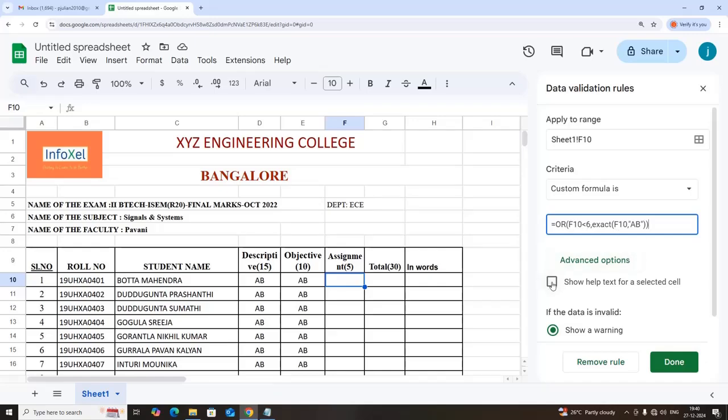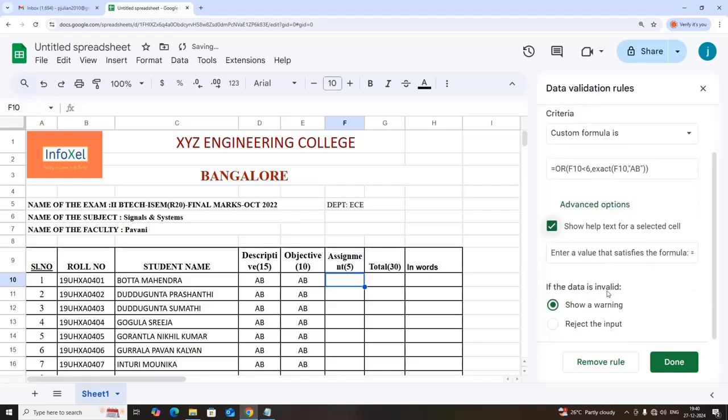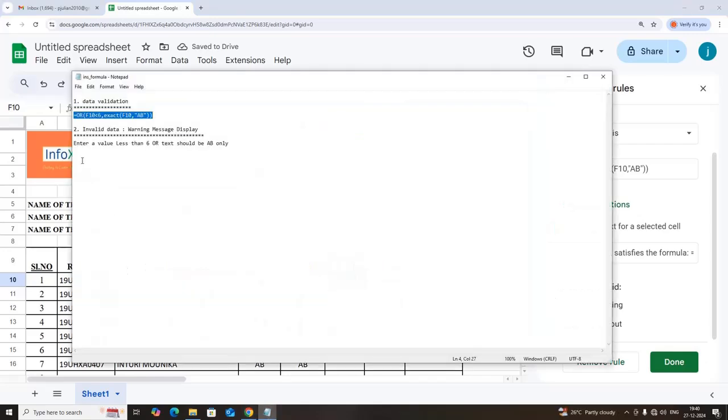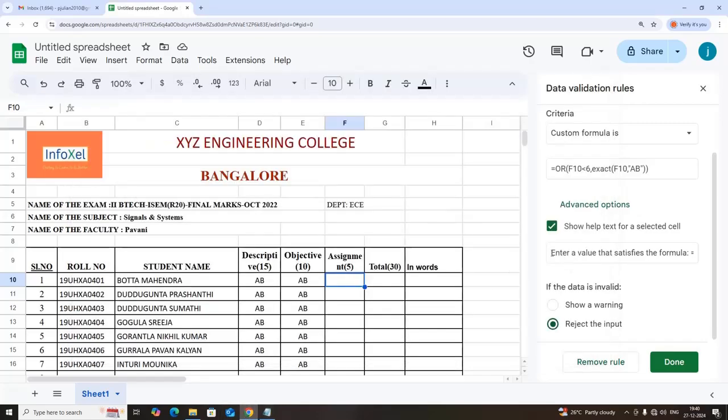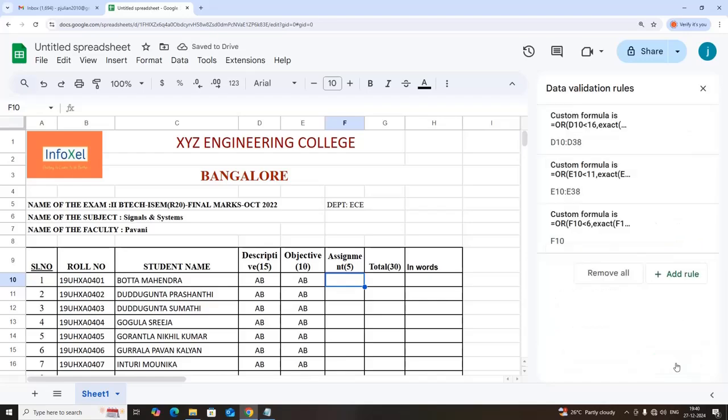Now check this box and then click on reject the input. Then what is the message? Copy this message and paste in this box, Control V, and this is done. Click on done, finish. Now we will try to enter 5 here, enter, 5 is accepted by the system.